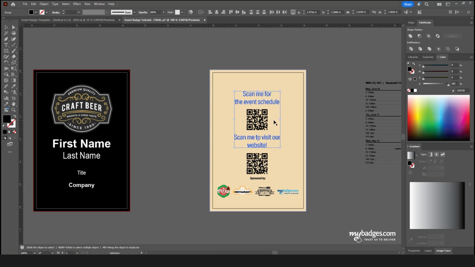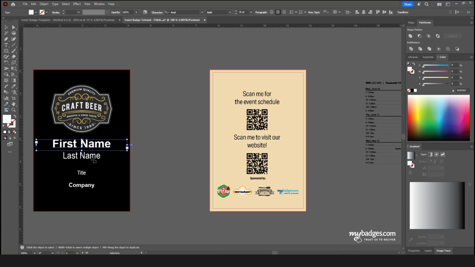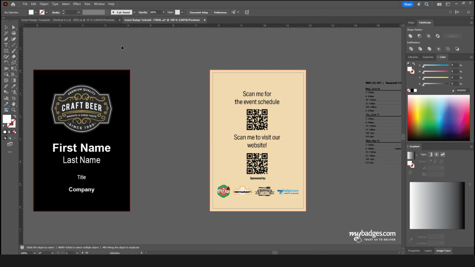Sometimes what happens is the printer won't have a specific font you've used. In that case, it can cause a delay, which we don't like. So we've done that. Everything else looks good. I might just move everything over here down slightly. Perfect. And then we're going to save.